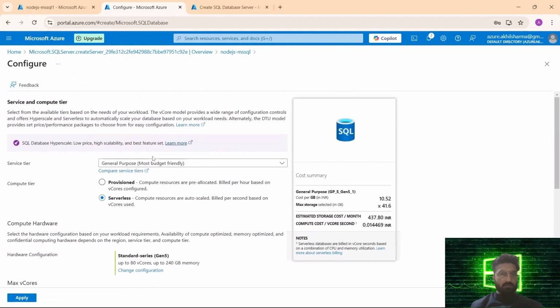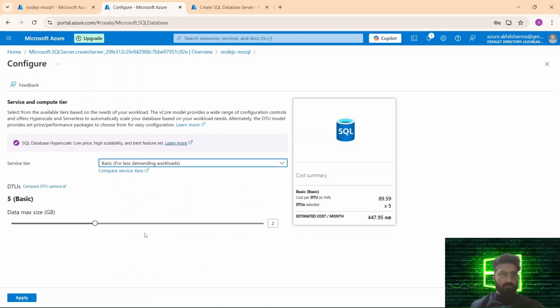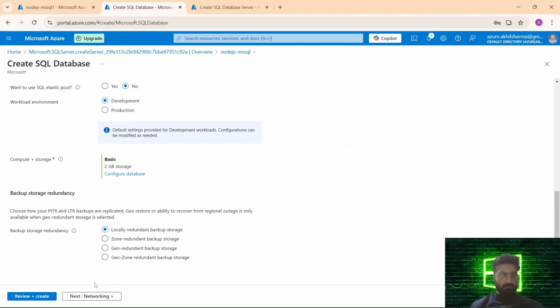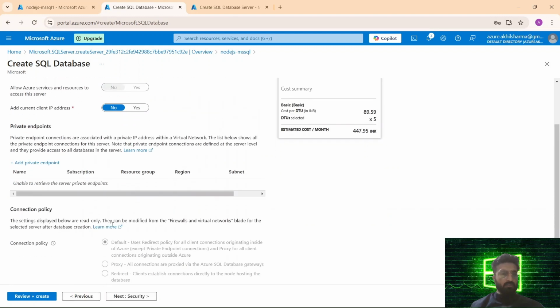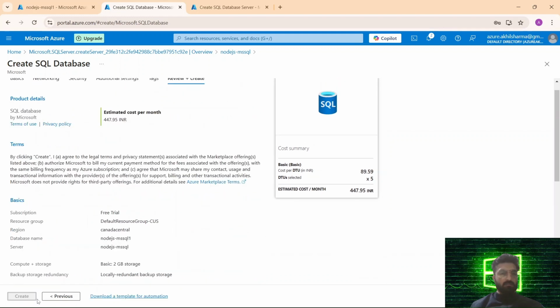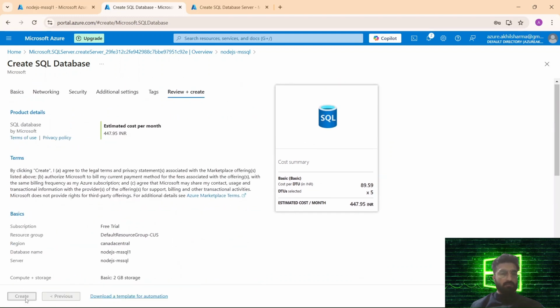I will use the basic one. It's 500 per month. It's fine. For networking, I will continue with the default. I will not create an endpoint here yet. Let's go to review and create, and create.